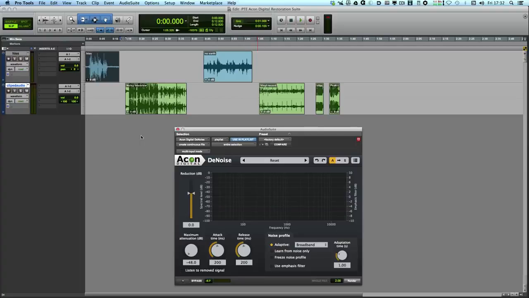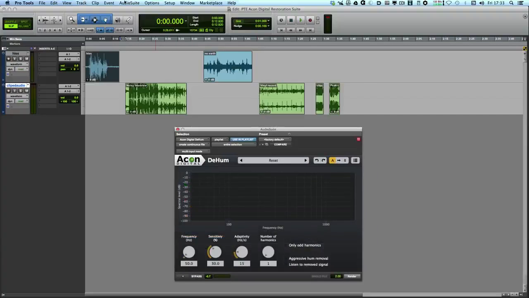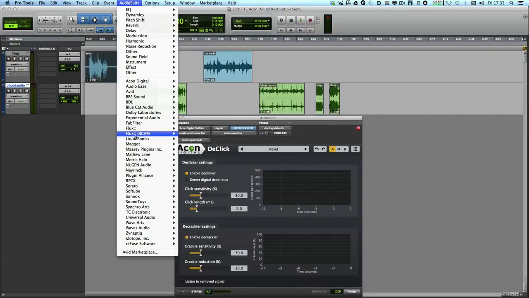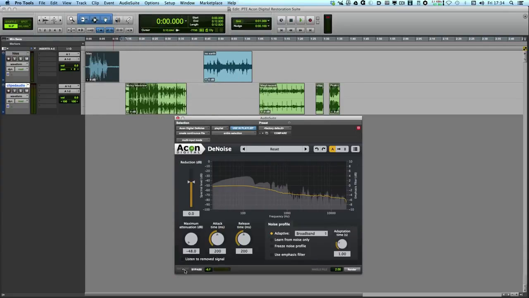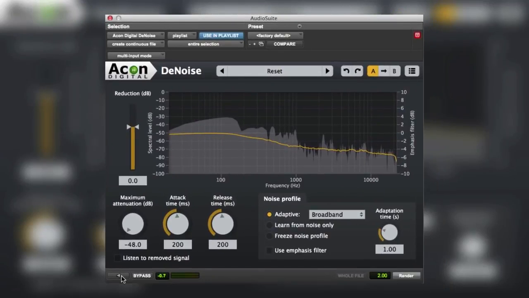So in the Acon Digital Restoration Suite, we've got the denoise module, the declip module, a dehum module, and a declick module. So let's go back to the denoise module, and I'm going to use the audio suite one for the moment. This is one of my standard tests, which, although it sounds very simple, is actually quite demanding on any denoising program.